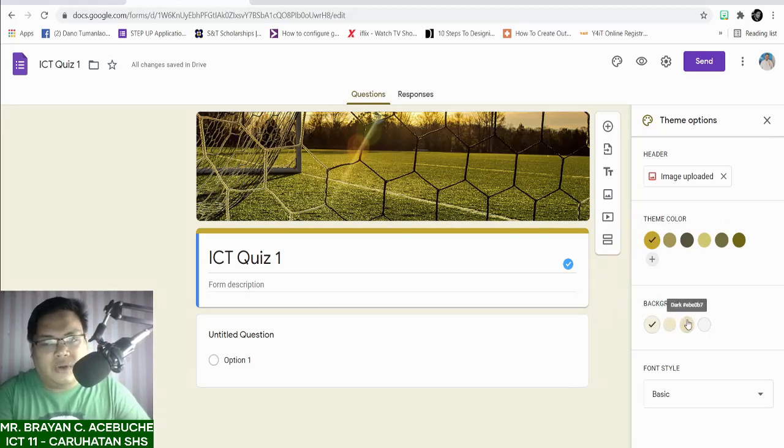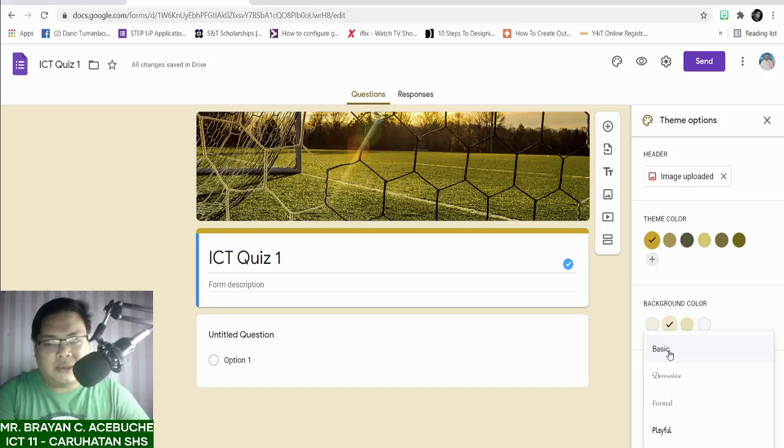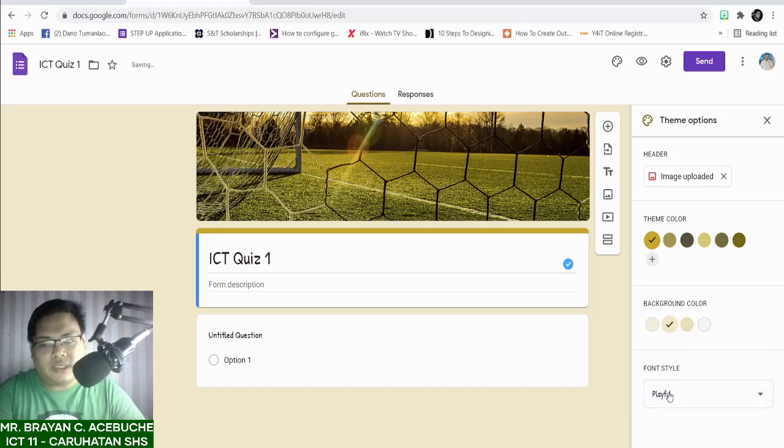And for the background color, ayan, you can change it kung ganyan, o medyo lighter, or talagang light. Ako mas gusto ko to, this one. Ayan, para medyo magkahawig sila. And if you want to change the font style, just check out kung anong gusto niyo. If you want to make it basic, parang mas yung common text na design nakikita natin. If you want it to make decorative like that. If you want it to make it formal and playful. So in my quiz, I just want the basic. Kasi parang feeling ko mas formal pa siya dun sa formal font style.